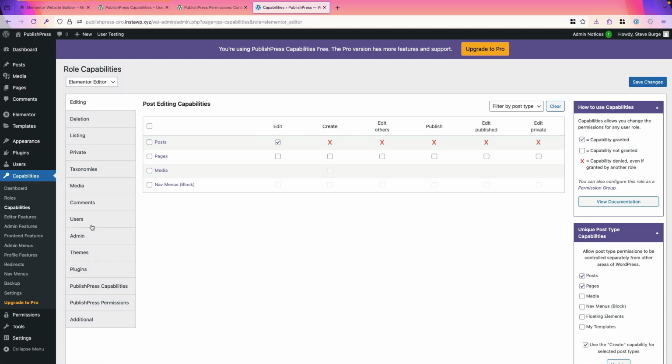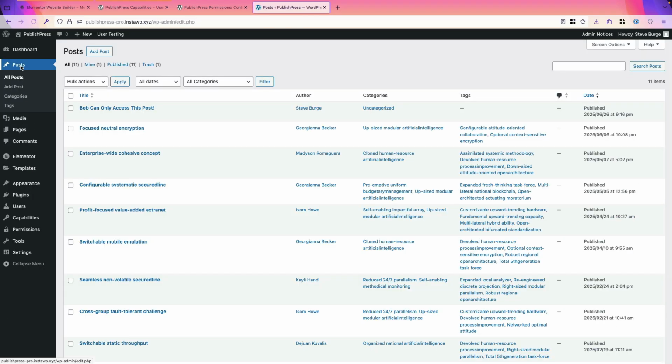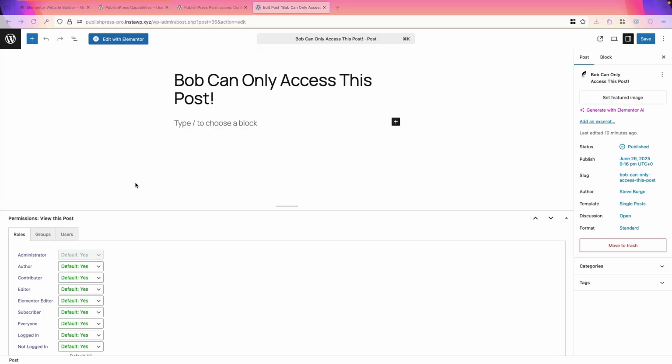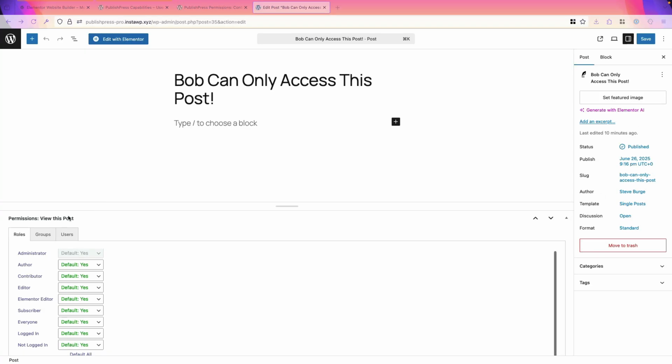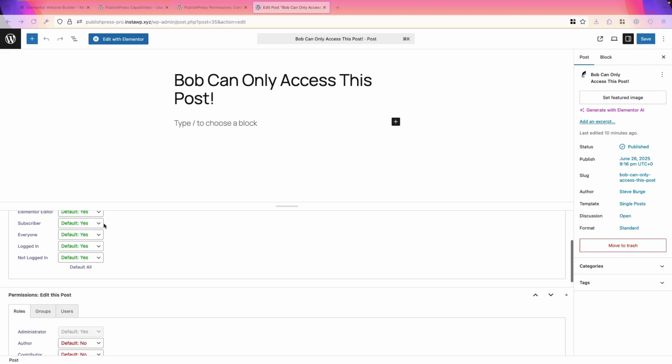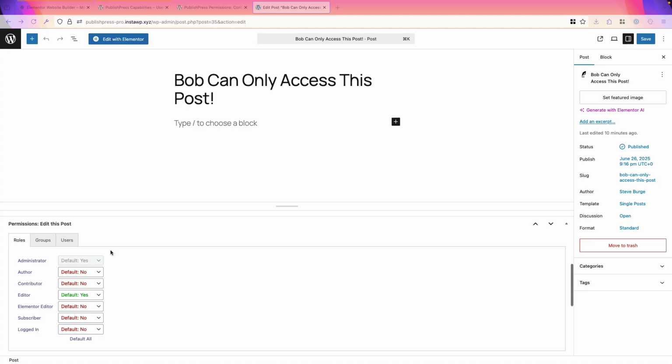Now that we've given them these specific permissions, which are very limiting to them, we are going to give them access to that one single post. So I'm going to go to this post. Bob can only access this post. And if I scroll down, I can see some boxes that have come from the PublishPress Permissions plugin. First, this controls who can view this post. And then I can control who can edit this post.